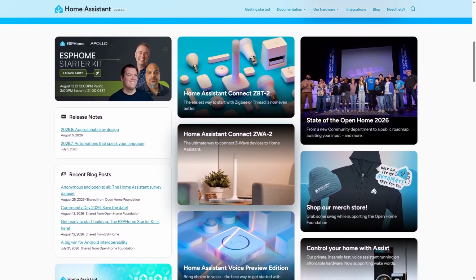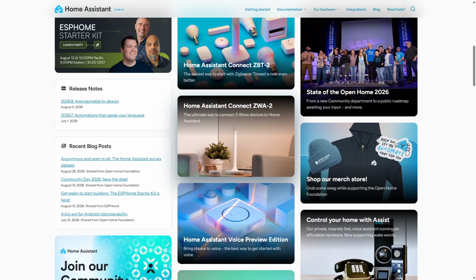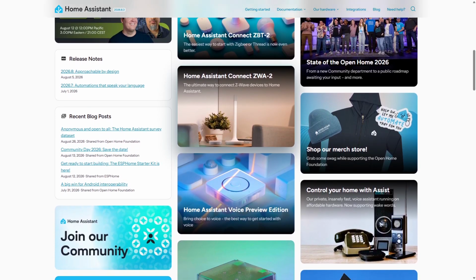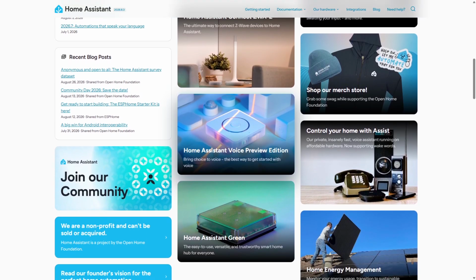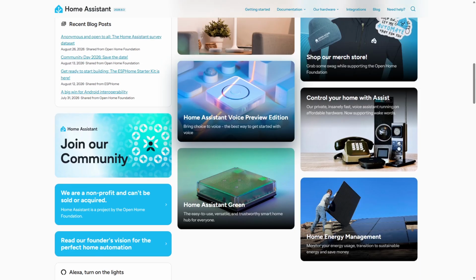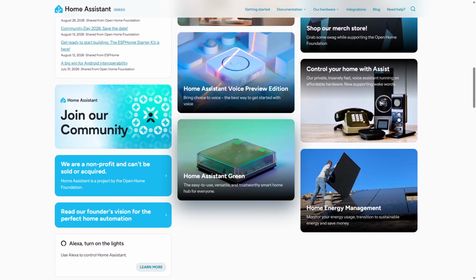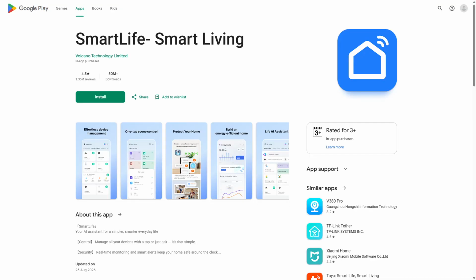However, it requires a steeper learning curve and some technical knowledge to set up and maintain. Ideal users are tech-savvy individuals or enthusiasts who want full control over their smart home ecosystem, prioritize privacy, and enjoy customizing every aspect of their automation.